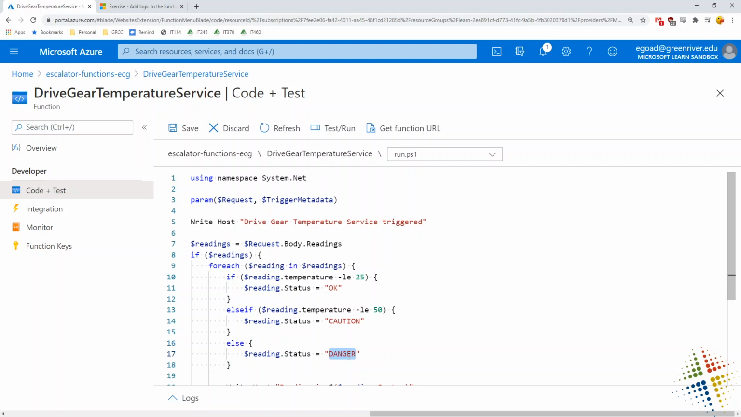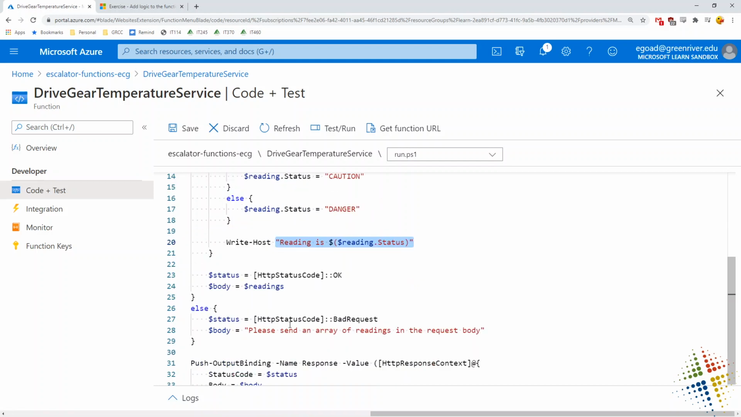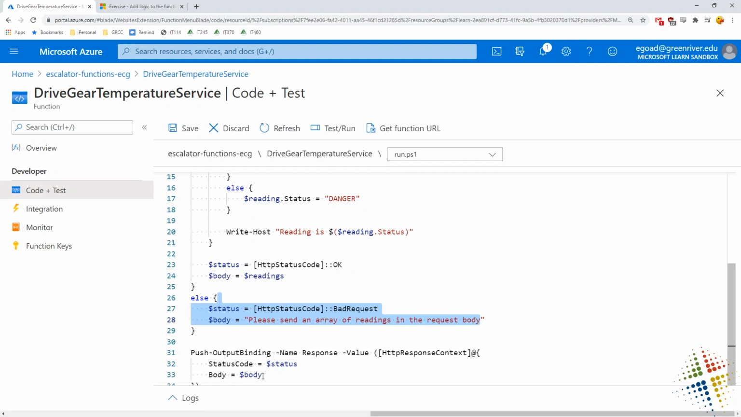Otherwise, the third option, if it's not okay, if it's not caution, then it will simply spit out danger. When it's all done, it will go ahead and write out to the screen, okay, here's your status, and then return back the readings. Otherwise, if something bad happened, it will say back, hey, you sent me some bad information, and then here is your response.